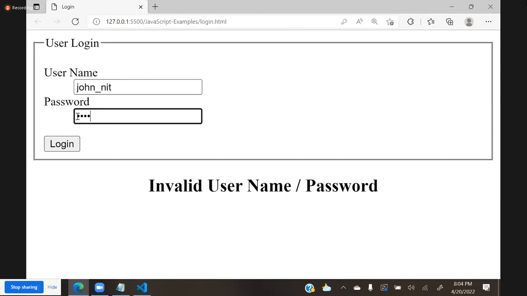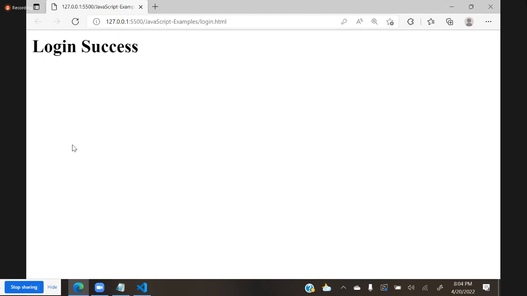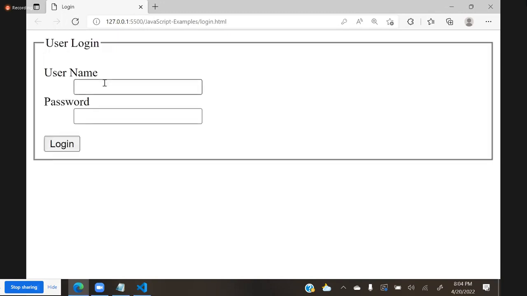Now I entered here John@thenet11. That is the password, and click on login. It should verify. Any user can log in. For example, I give David_2022, and here I am giving the password, David@thenet123. Password is correct.